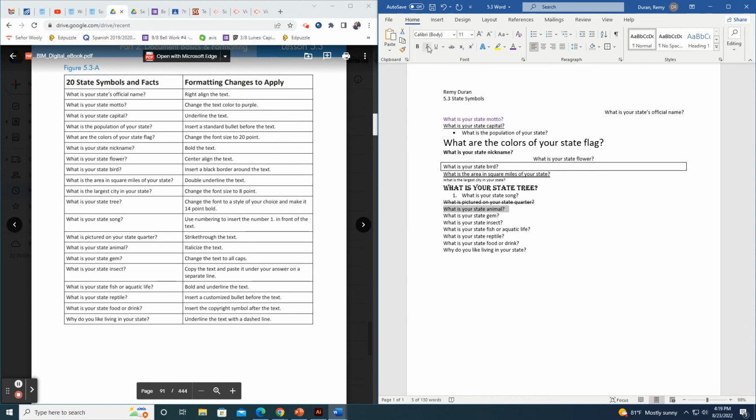Highlight it. Italicize right here, font tab. What is your state gem? Change the text to all caps. All right, so it wants every letter to be capitalized.